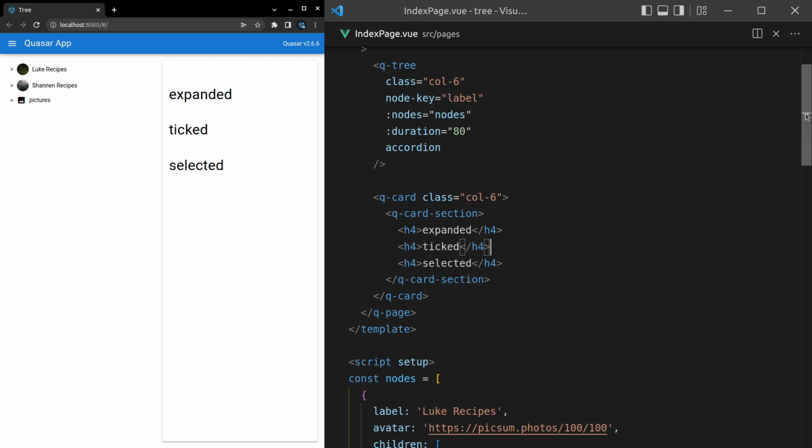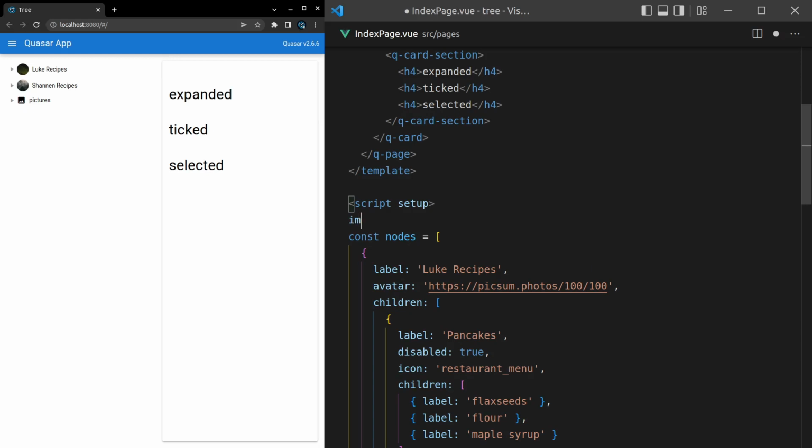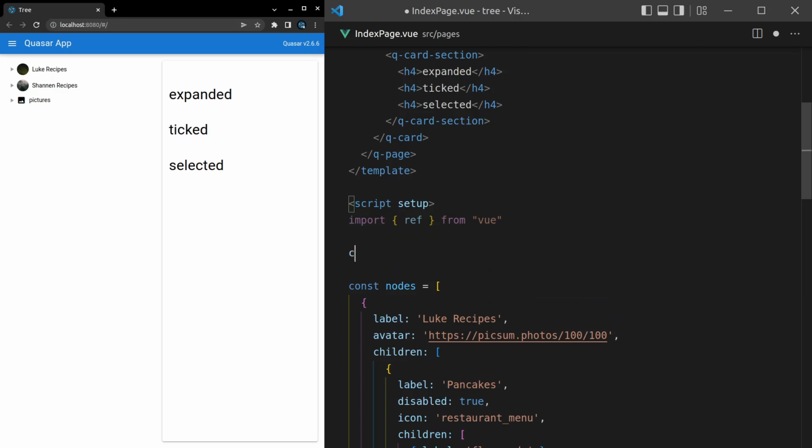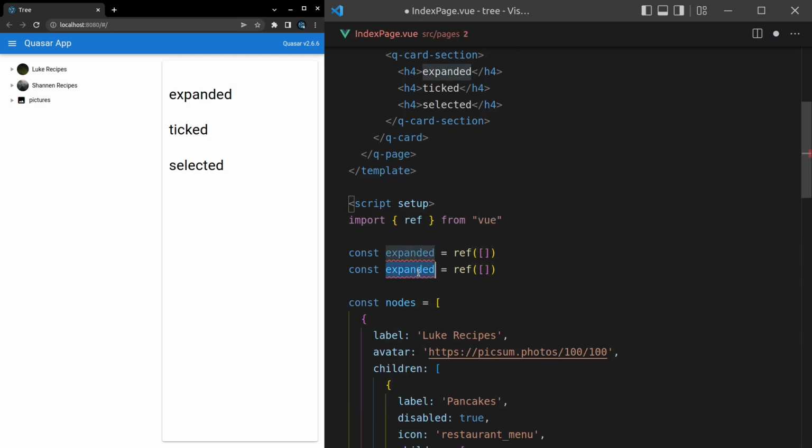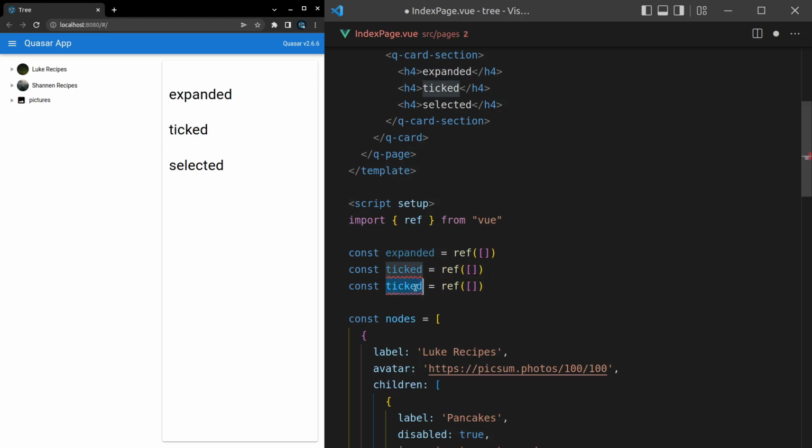So now let's come down here and make sure we've got something to model there. So we'll say import, and we're going to pull out ref from vue. And then I'm going to come down here and say const expanded is equal to ref, and that will be an array. And ticked is also going to be an array. And selected actually isn't an array because you can only have one thing selected at a time. If you want to have multiple things selected, really what you want is ticked. Whereas selected is more about selecting one thing at a time.